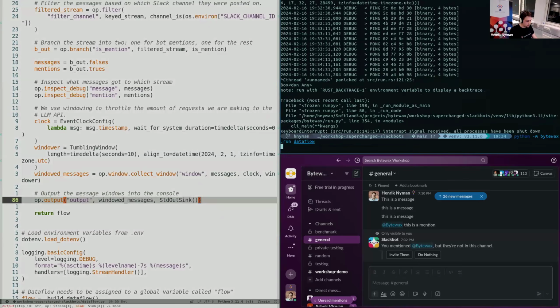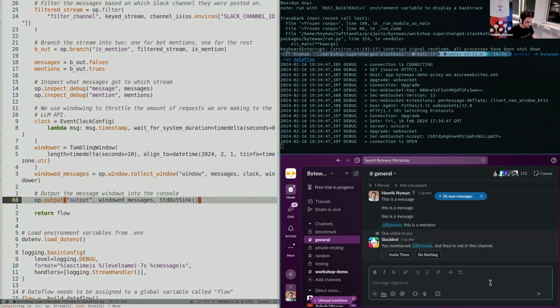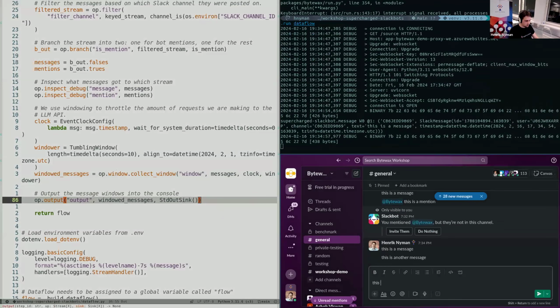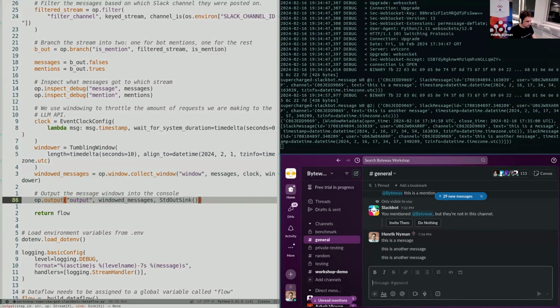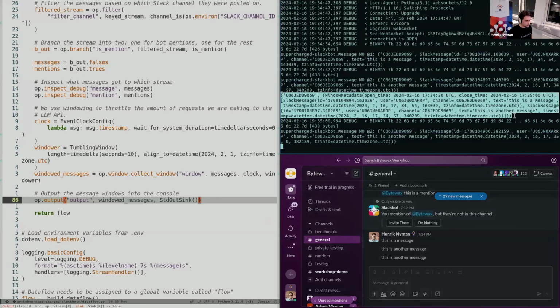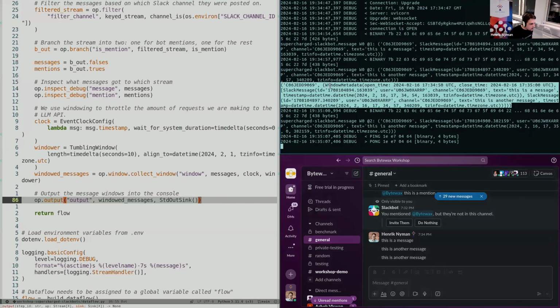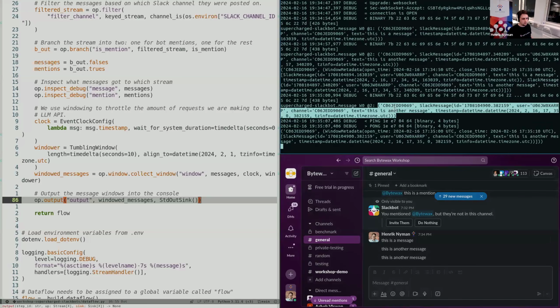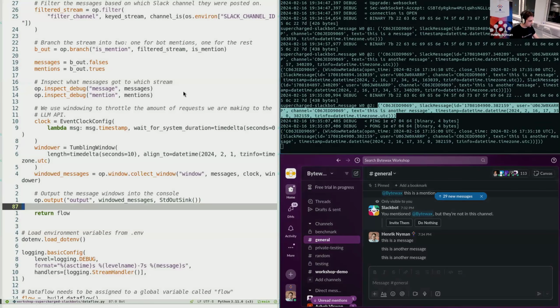now we can run the stream. So if we send a message here, we should see, yes. So in here now we can see the window. So we actually got, how many is there? One, I think two managed to get into that 10-second window, and then the third one went into the next one. So this is basically a way for you to process the messages in batches.